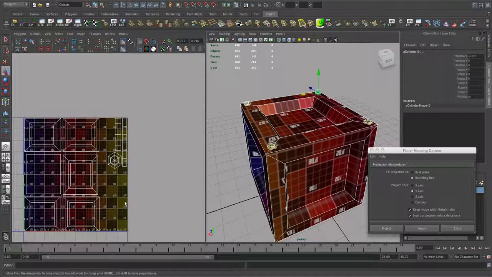Okay, so what I'm going to do now is just pause it here, and then I'll come back just to show you a few extra little tips for UV mapping.